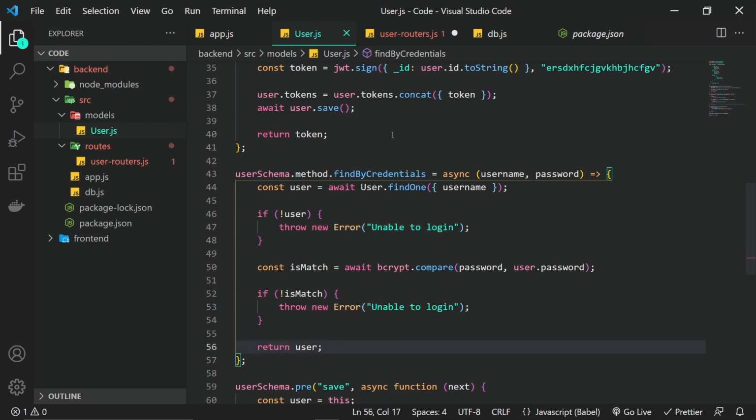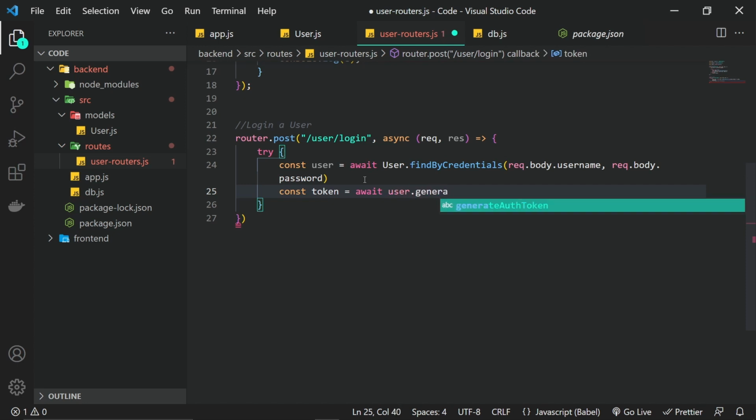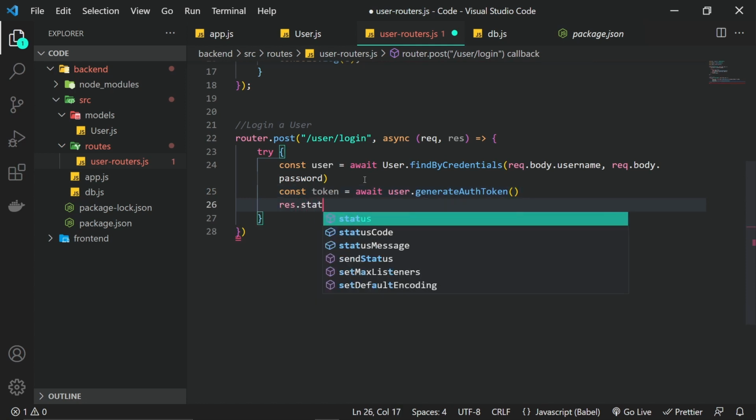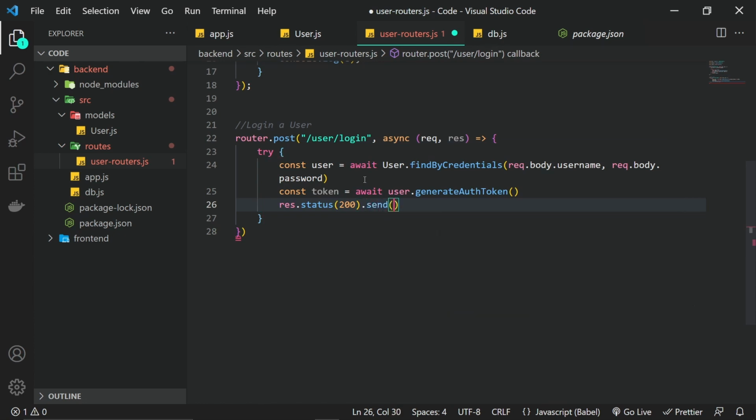Now let's get back to the route. We need to generate the auth token. So const token equals await user dot generate auth token. If it's successful, we will send a status code of 200 and the user. Well, we could also send the token. So {user, token}. You see the curly braces there? It means we are sending it as a JSON object.